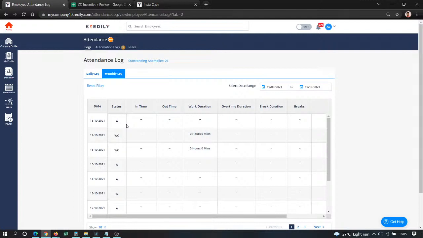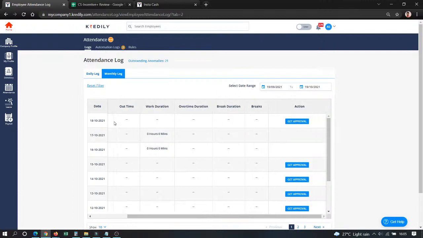So if I'm forgetting to clock in, how do I get an approval from my manager? This becomes very critical for every one of you, because your salary depends on the attendance that you punch in every day. I mean, most of the companies follow this, right? So if you're forgetting to clock in, just go to your monthly logs from your attendance tab, and here, 18th of October, which is yesterday, I have not marked my attendance.